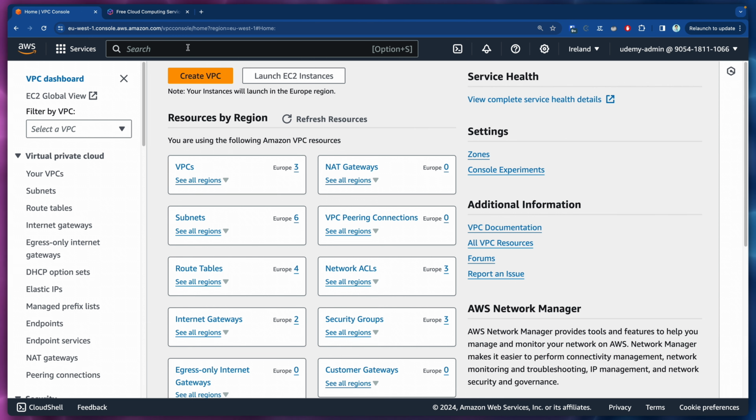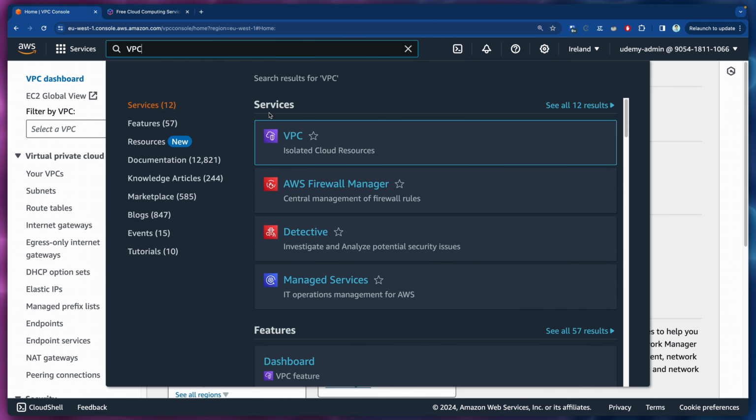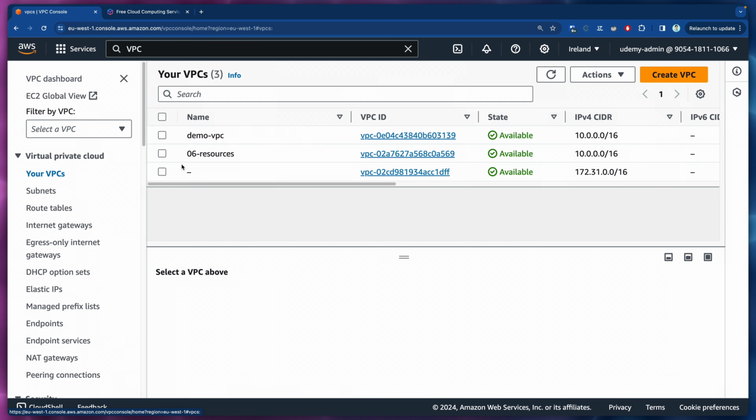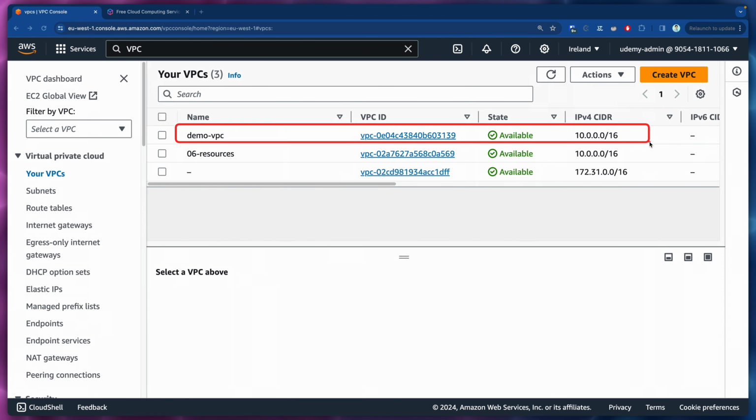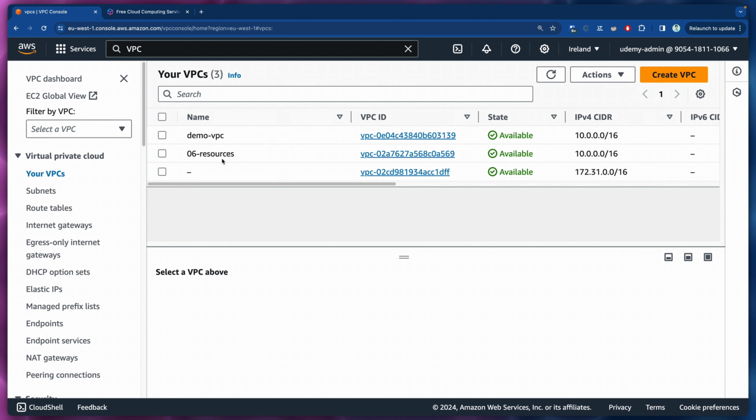Great. So I'm within the VPC page. If you want to come to this page and you're not sure how, you can just type VPC on the top and click on the first option that appears here. Let's click on VPC. And as you can see, we have 3 VPCs here. This is the default VPC. This is a legacy VPC that I created in a previous section of the course. And we have our 06 resources. So very useful here to provide a name, to know what this VPC refers to.